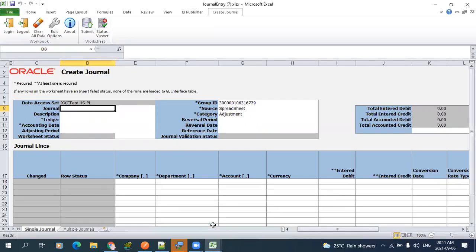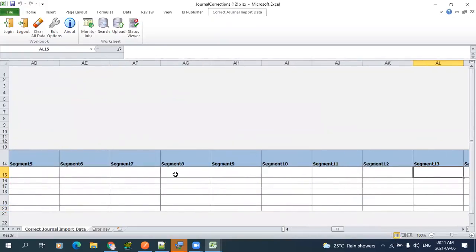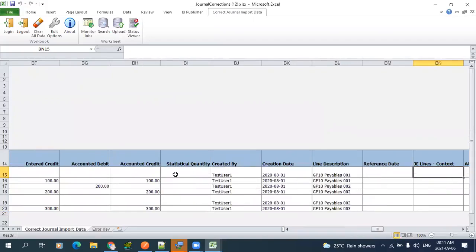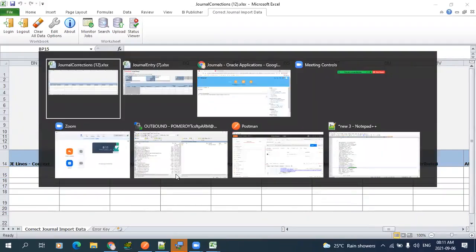If you see here, this is our journal GL interface table, right? If you see here, Attribute 1, JE line context, is nothing but your line level descriptive flexfield, DFF. Okay, fine, here itself we can add. Yeah, the ADFDI sheet itself, you do have this one.